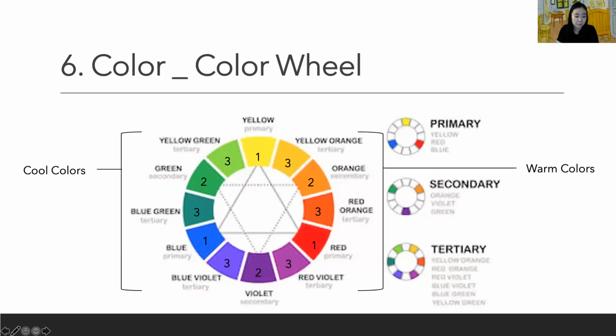So this is a color wheel. We can divide colors into 3: primary color, secondary color, and tertiary color. Primary colors are yellow, red, and blue. These are labeled with number 1 on the color wheel. They're called primary because they cannot be made by any mixture of other colors.